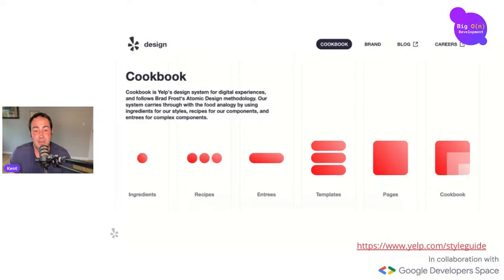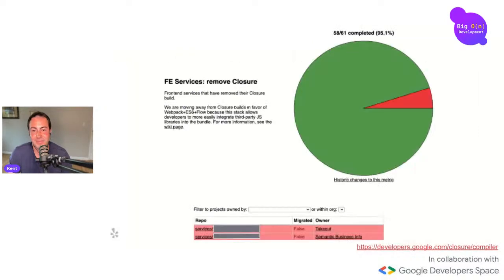This is what our design system looks like today. It's really pretty. Check it out, yelp.com/styleguide. And we have this cute theme as well, where Yelp has the cookbook design system, and it goes all the way from ingredients to recipes to entrees. This is an example of migration status. I've redacted some of this stuff, but it's not really important here.